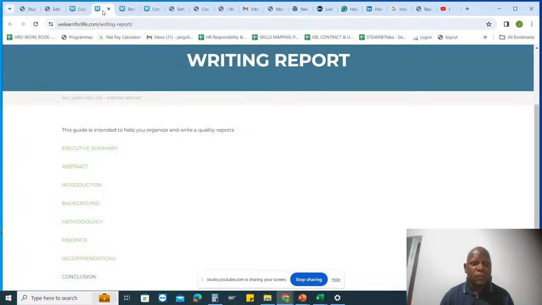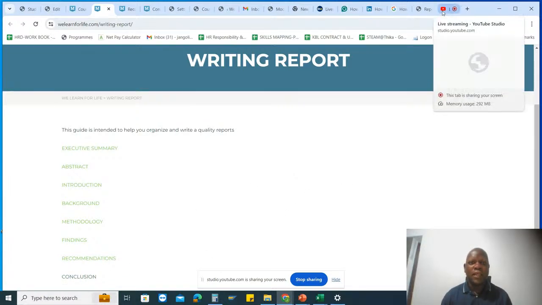We are going to look at how to write conclusions of a report. Basically, we have looked at all the stages of writing a report. We looked at executive summary, abstract, introduction, background, methodology, findings, recommendations, and now we are looking at how to handle a conclusion.